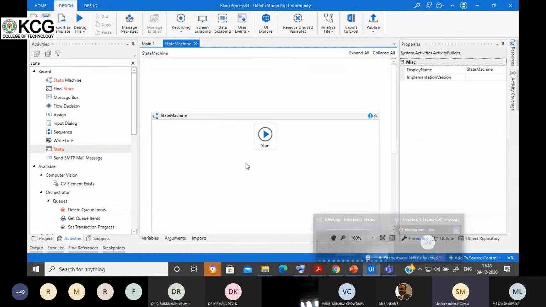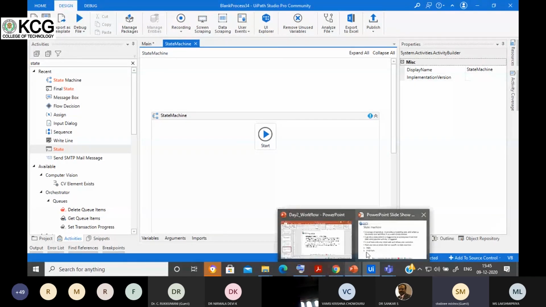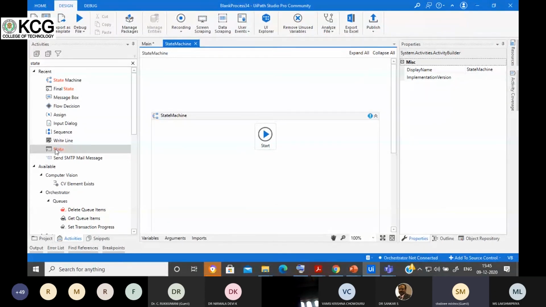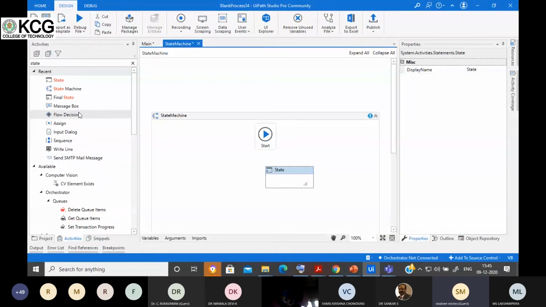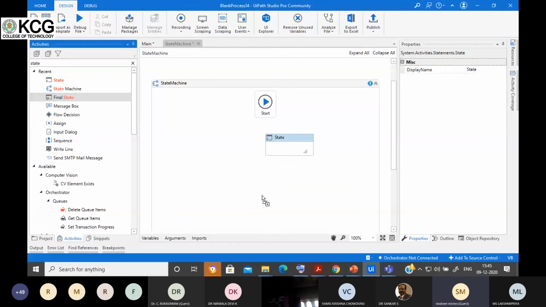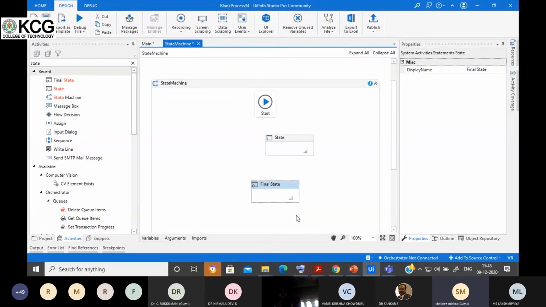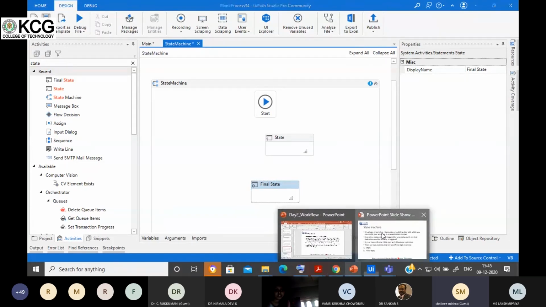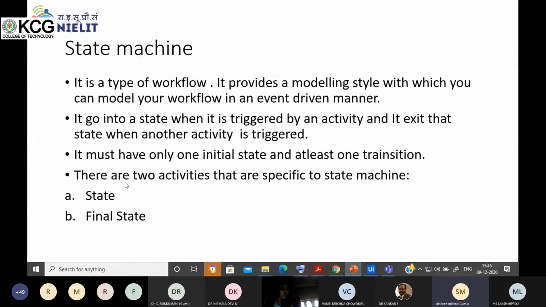Now let's move further. Now I'll add the first state, that is the state, and now this is the final state. These two states are required. And what a transition is here, I'll also tell you. Every state machine has two activities that are specific to a state machine: the state and the final state.